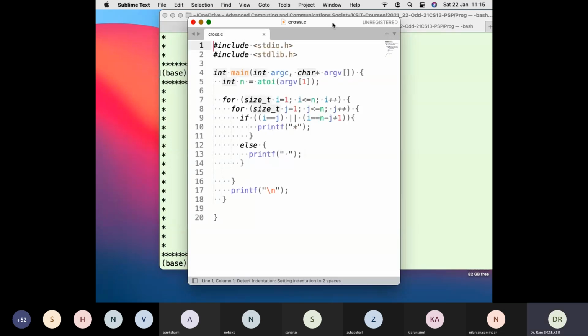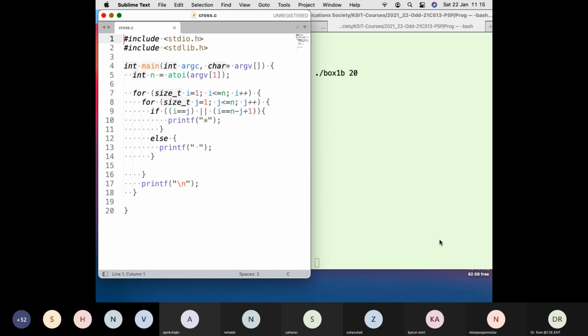Can you see my screen? Yes, sir. So look, I'm saying if i is equal to j, this is the forward diagonal. If i is equal to n minus j plus 1, or j is equal to n minus i plus 1, either way we print a star, otherwise print a space. I print a new line character there, and that gives me the cross.